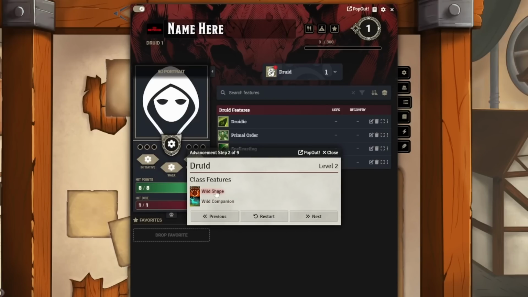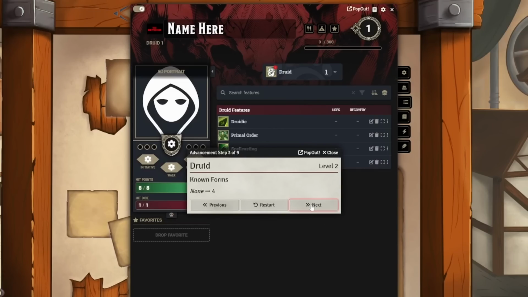It also tells me what I get, so I'm going to get my wild shape or a wild companion. My forms go up because they changed that in 2024 rules. Spells go up, CR for wild shape goes up. It's just going to kind of run you through all the different changes. And then we got to level 3, so we're going to take the average HP again. And then again, my spells go up. And now I get to choose my subclass.